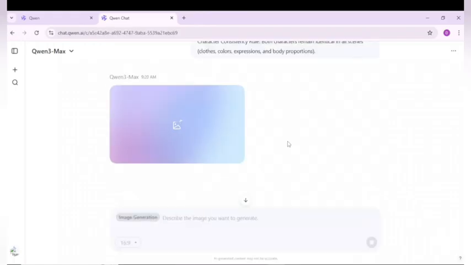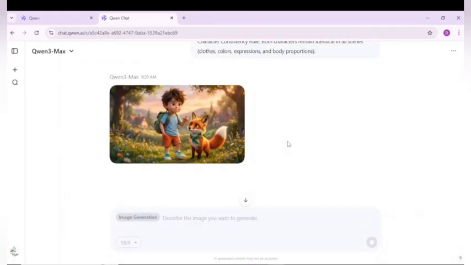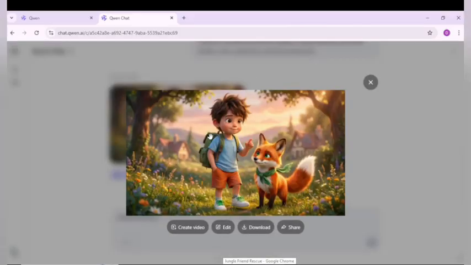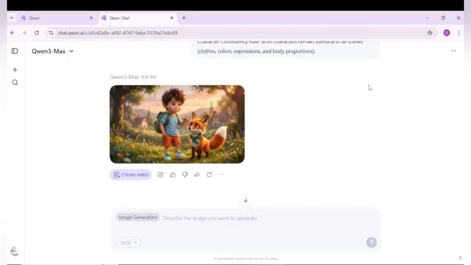In just a few seconds, you'll get a super detailed 3D style image with both characters in the same frame. The lighting looks clean, the textures look sharp, and they already feel polished and animation ready. The boy and the animal both look amazing. Their details, expressions, and overall render quality come out incredibly clean and high-end, and because they're generated together, their style and proportions match perfectly from the start.